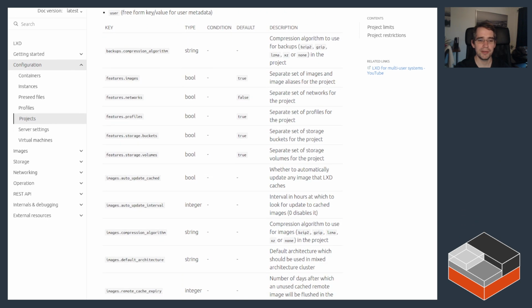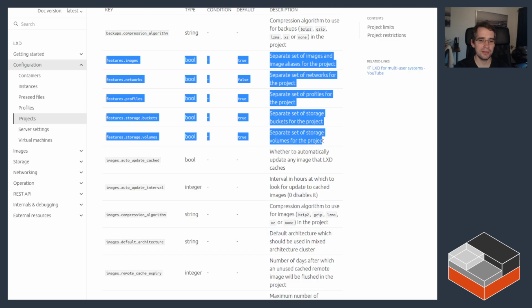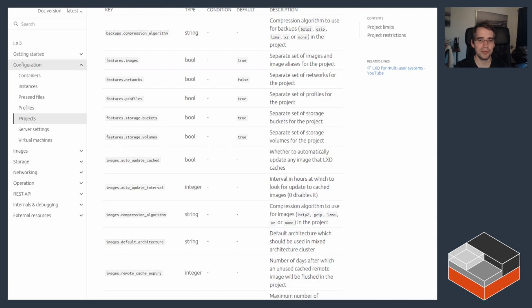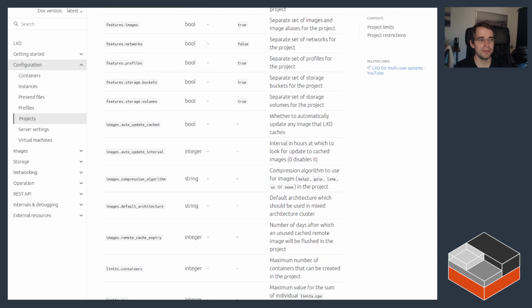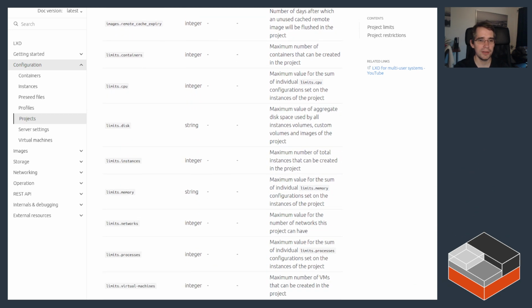Now, here I've got the configuration list from our documentation open. There's a number of configuration keys that apply to projects, things like what compression algorithm do you want to use, refresh frequency for images, that kind of stuff. On top of those, the features I mentioned are here and you can configure them through those config keys too. It's worth noting that features are locked as soon as you create something in the project, so you should really set those before creating any instances, otherwise you will need to delete everything to be able to set those. Then we've got the limits.